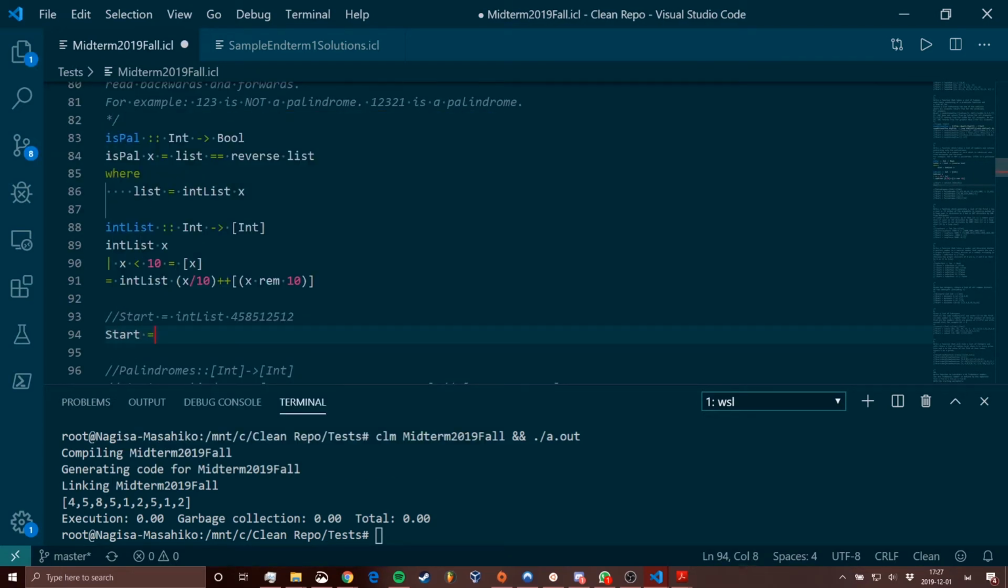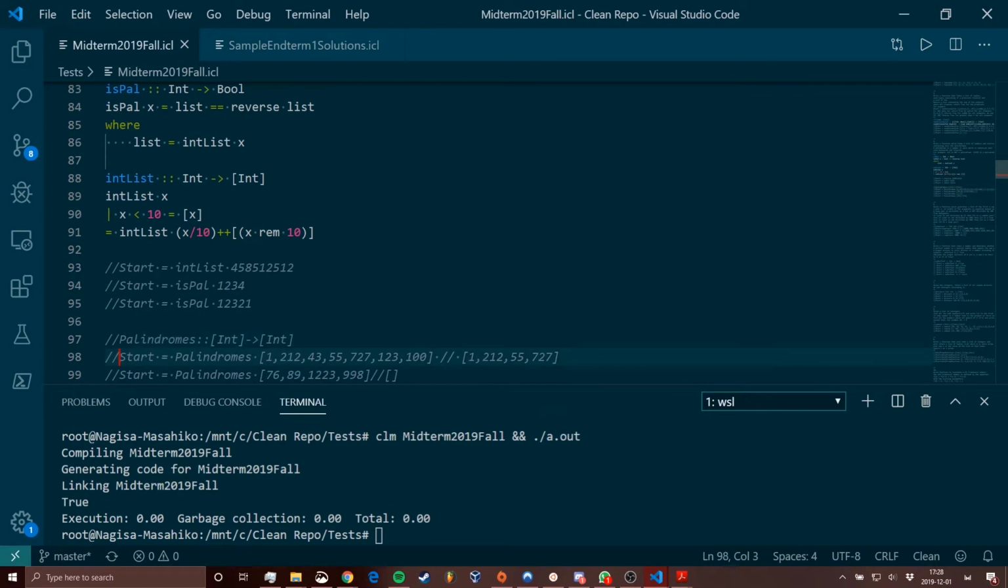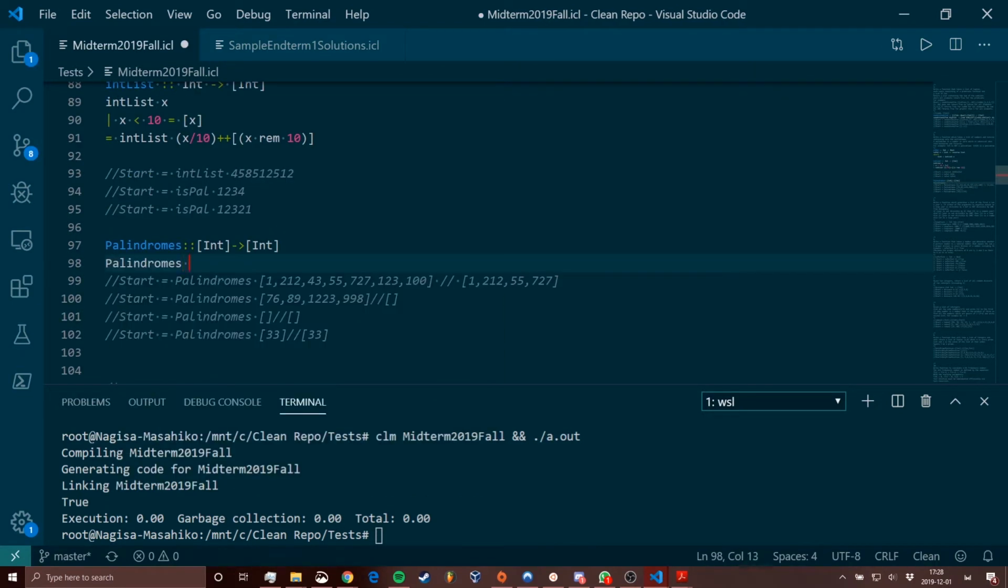Let's test it. Is pal 1 2 3 4. That should return false. Yes, of course that's false. And let's test another one: is pal 1 2 3 2 1. Should return true. Yes, of course it returns true. Cool. All right, cool. Now we can do this palindrome one. So basically, we just have to filter it for palindromes. So given a list, we do filter is pal on the list. That should basically cover it.